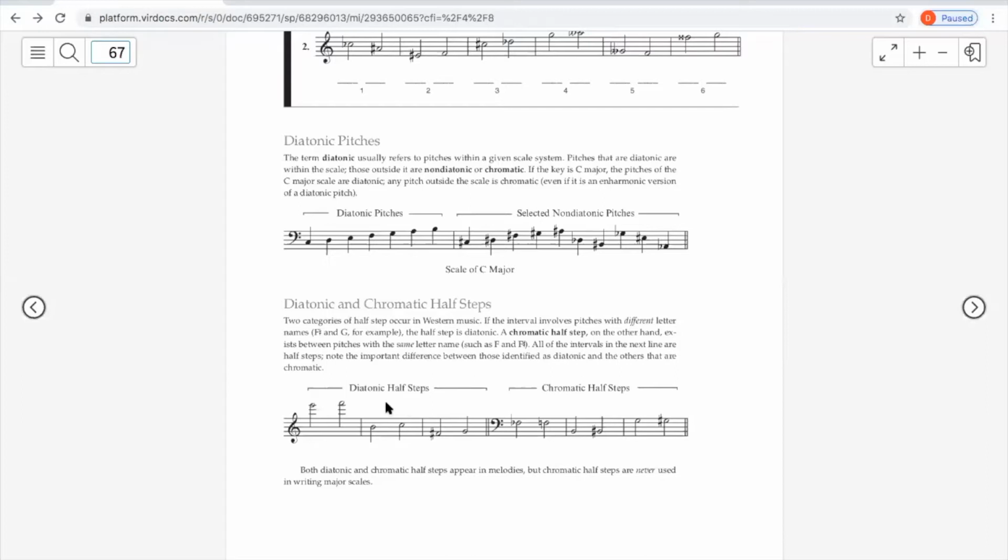But for us right now, a diatonic half step means that two notes have different letter names and they are a half step apart. Like these are E and F, that's a half step. B and C are a half step. And F sharp and G are a half step apart. Here, F flat and F, well, that's a half step also, but they don't have different letter names. So we call that a chromatic half step.